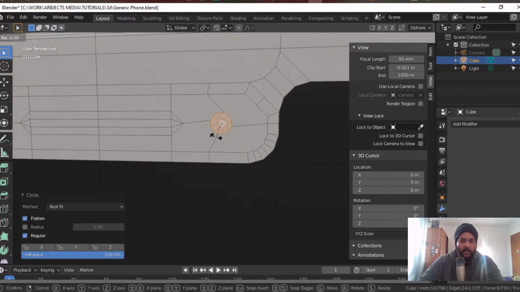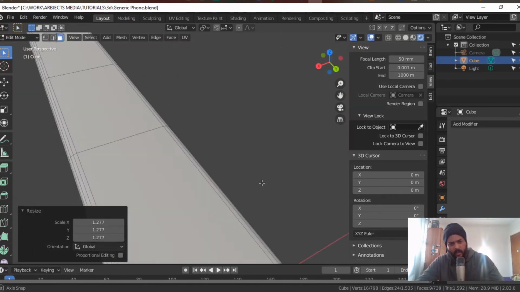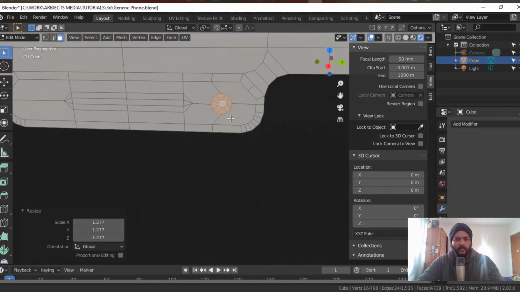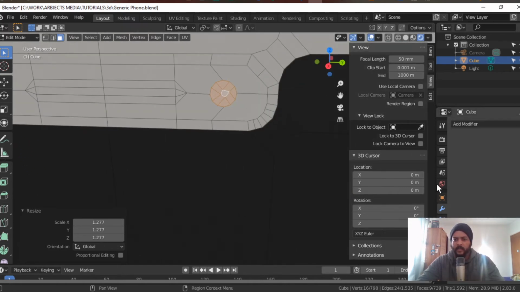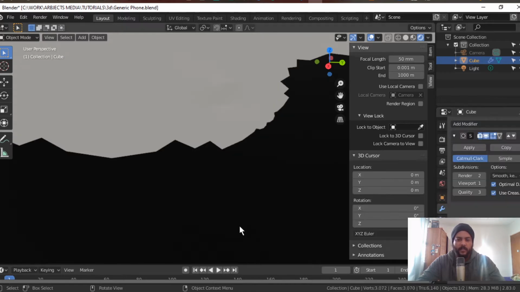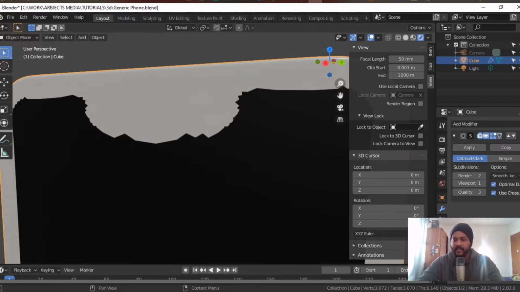So I'm just going to rotate this, press R, and then just rotate that just a little better, and then just scale it up just a little bit with S, and we should be good to go. So let's just see what happens now if we add a subdivision surface. Oh, that does not look right. So how can we fix this?